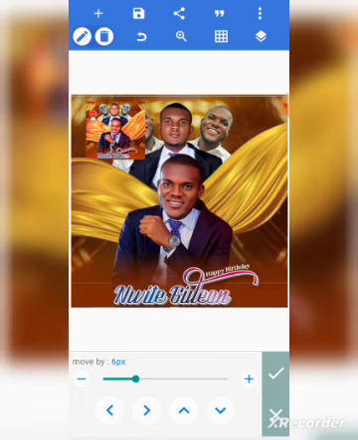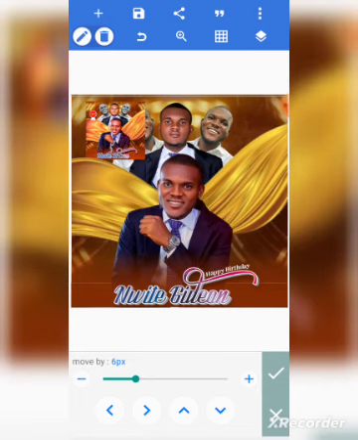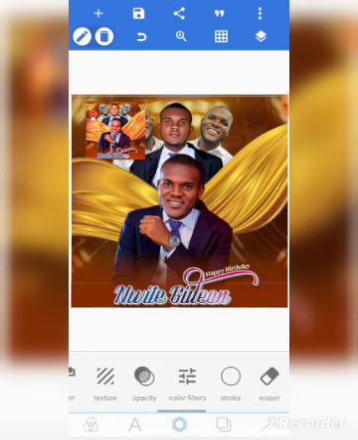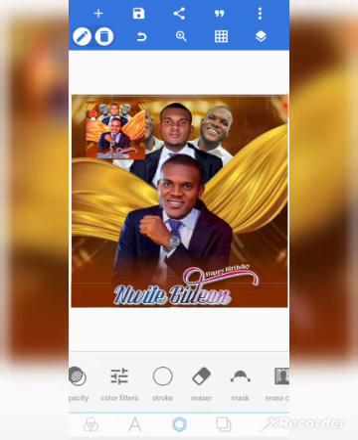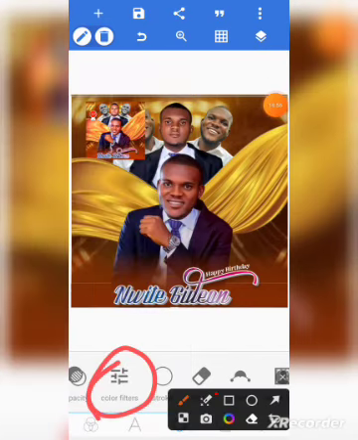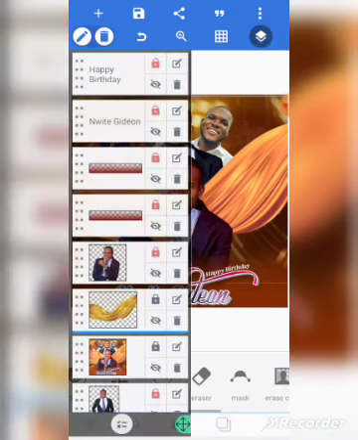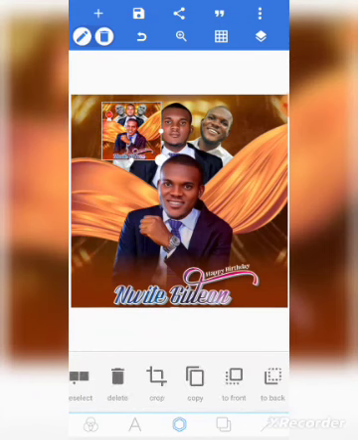So this is it. Then I use color filter. This is color filter. This is not the color I used here. So I use color filter. You can see this is color filter. So the hue of the color filter is -25. So you can see that is it. Then apart from that, the last thing is the date.